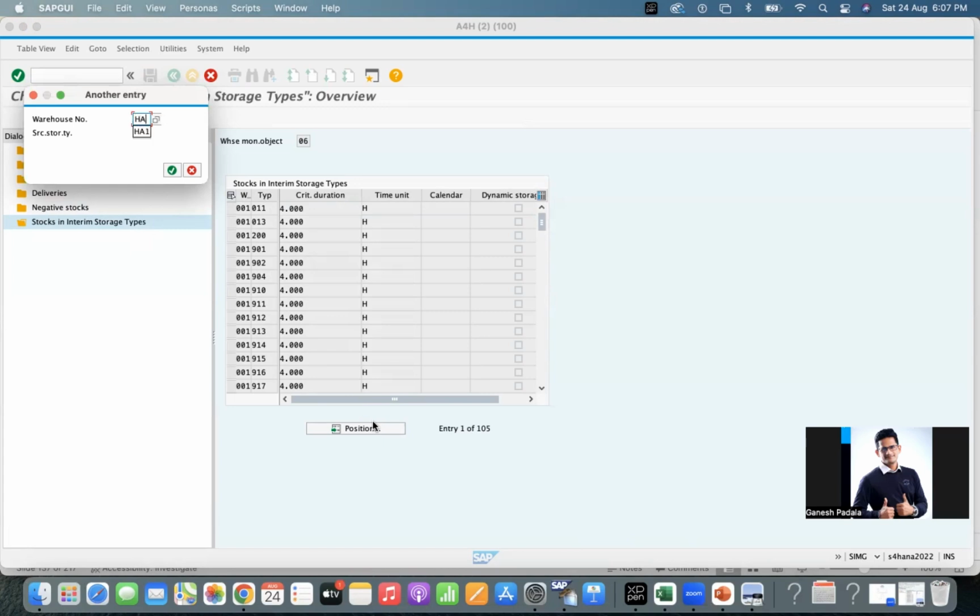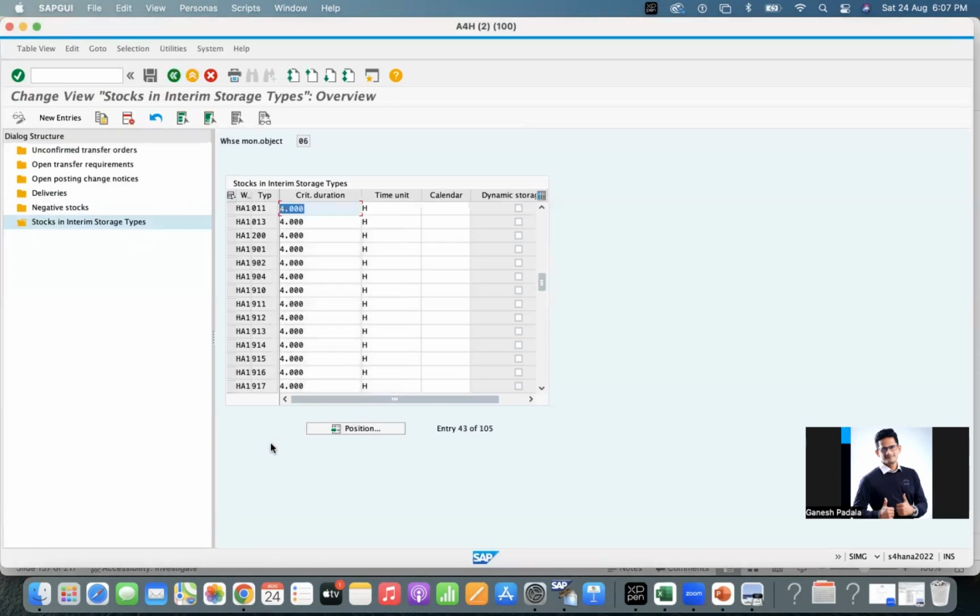Warehouse number is HA1. Storage type 011. Interim storage types are there, 902. Maybe we'll maintain some 5 minutes, just for testing purpose, I'm keeping. Maybe 921.